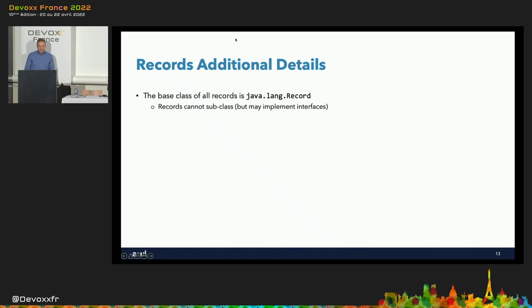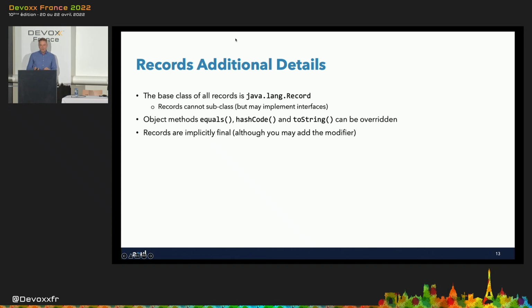A couple of other things to be aware of with records, and this is going to be important when we talk about things later on, is that the base class of all records is java.lang.Record, meaning that a record cannot extend another class. It can implement interfaces, but it can't extend another class. Because it is just a class, you can override the equals, the hashCode, and the toString methods. There are defaults provided, but you can use those if you want to. And the other thing about records is they are implicitly final, meaning you cannot extend them further. So this is, as Remy and I were talking about earlier, basically trying to get away from the idea of inheritance.